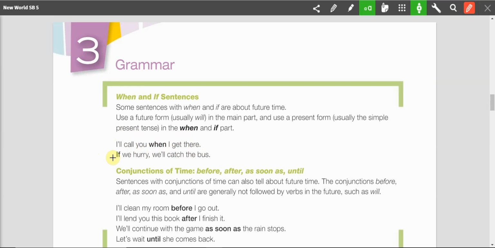And the next one, if we hurry, we'll catch the bus. So we'll catch the bus is we will catch the bus. This is future. And then this is the other part. If we hurry. If we hurry, we'll catch the bus. All right. So repeat that if you need to.